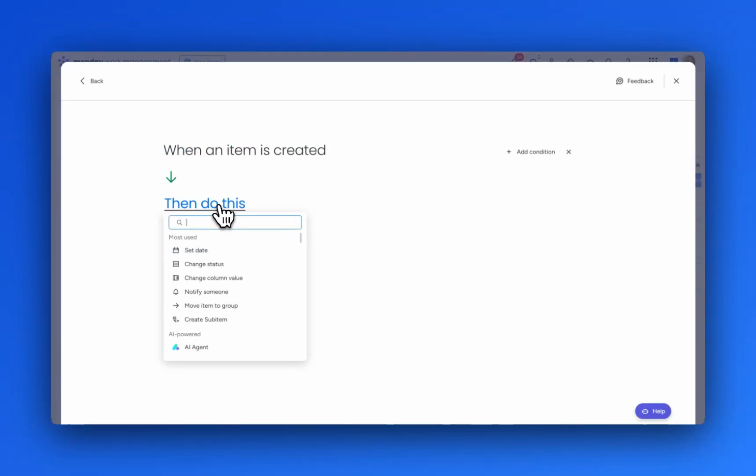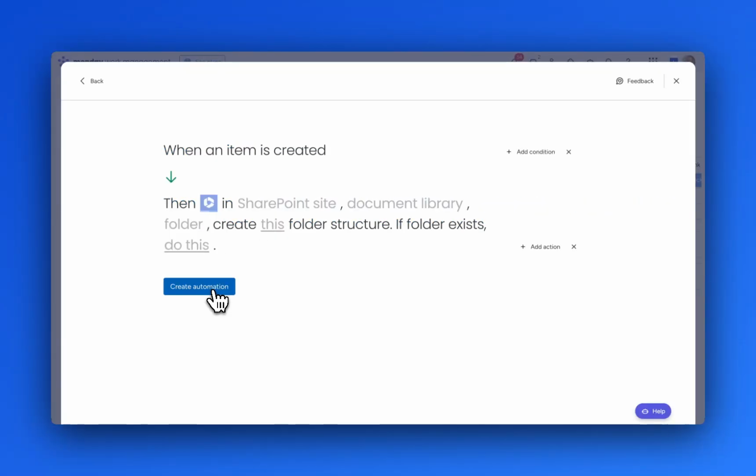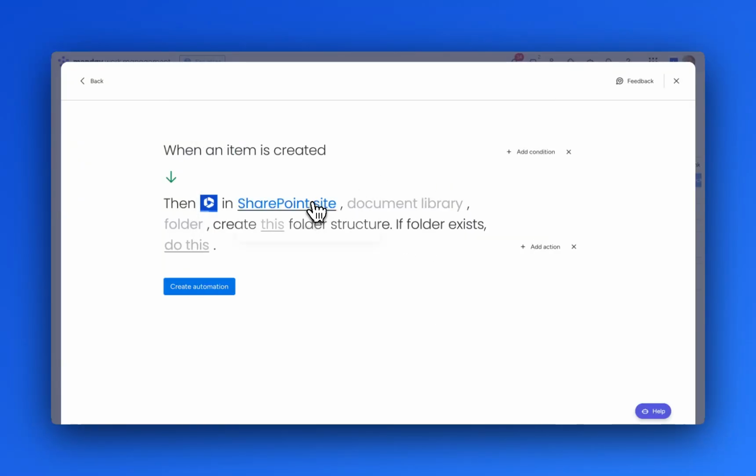So if we go into automate and create automation here, we can say when an item is created, create a folder for the item in SharePoint. So first of all, we can go in and we can either choose an account that we've already got, or we can sign in as a user. So the next thing we want to do is select a SharePoint site, and I'm going for the one called Monday Production and a document library, and I'm going to go with my default document library.